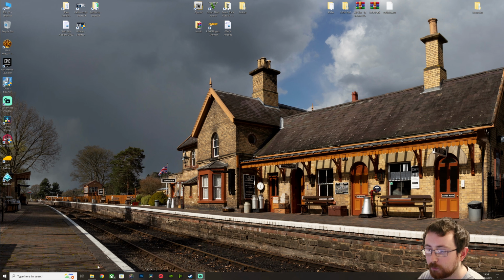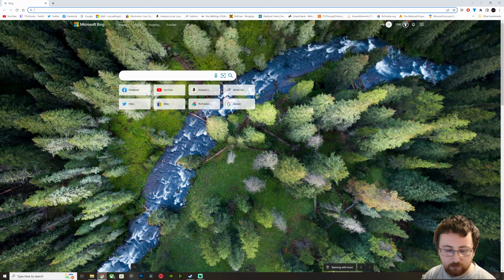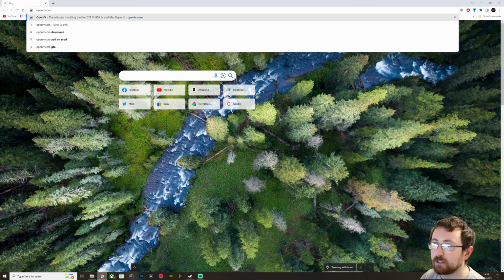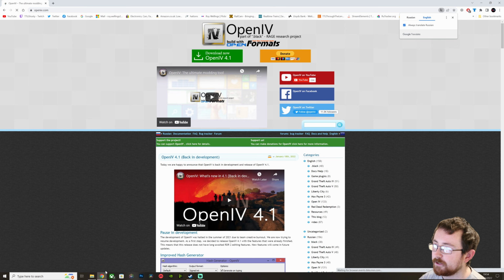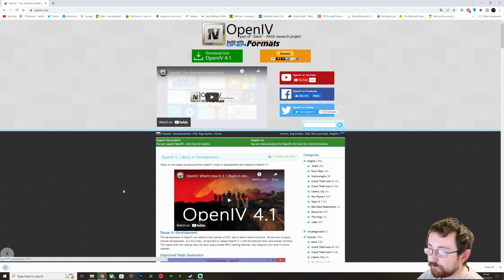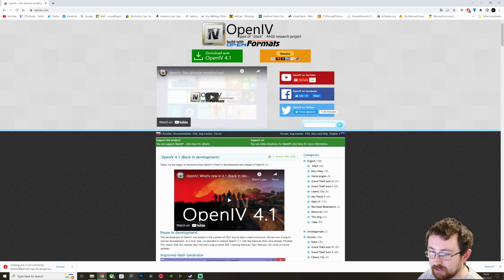So first of all, what we need to do is download some software called OpenIV. So Google or type in OpenIV.com and enter, and we want to download OpenIV. And what OpenIV does is, if it comes up here, it's not commonly downloaded and may be dangerous, you can allow it and keep it, it's just a false positive.